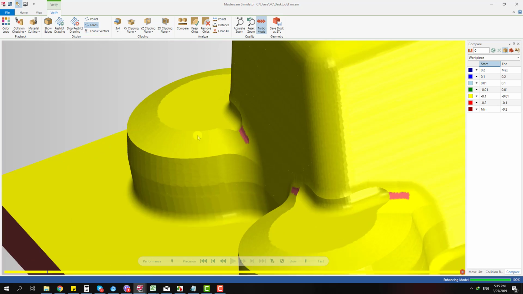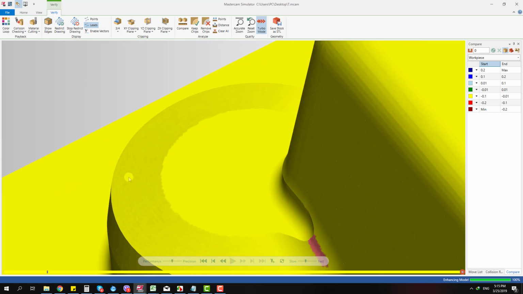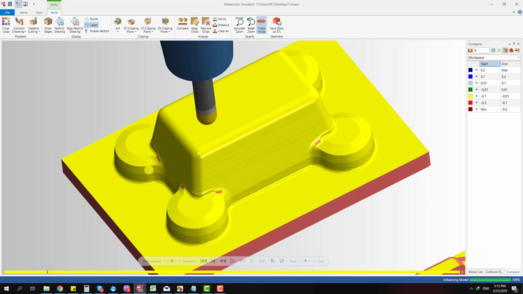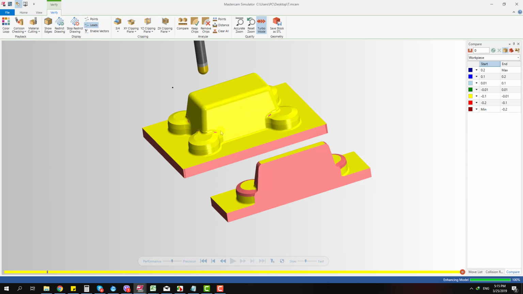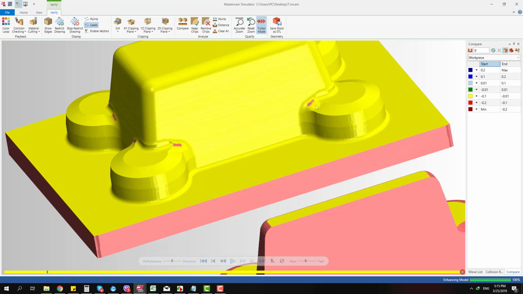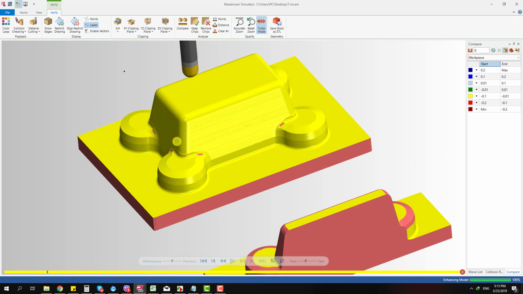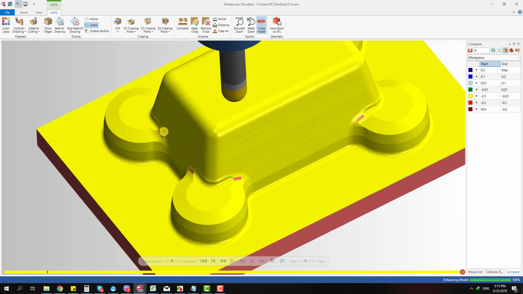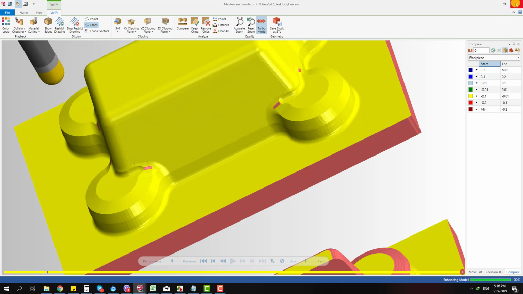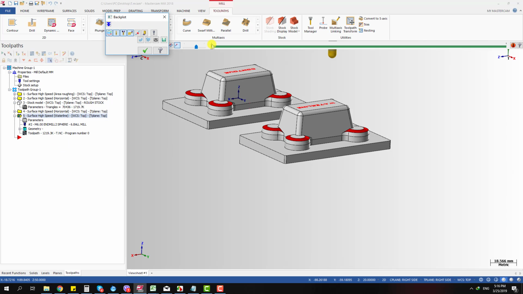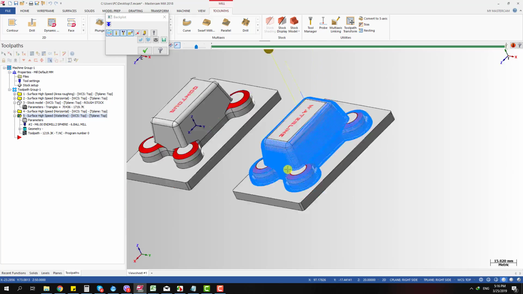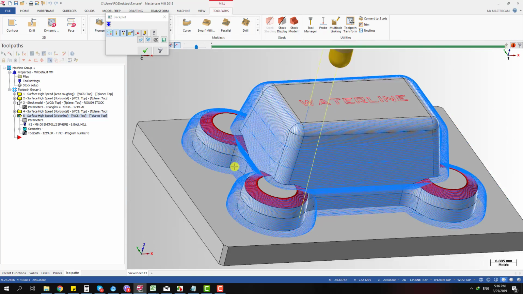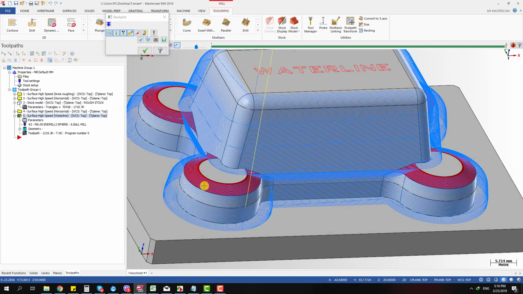You can see now it is much better on the shallow surface, but it takes a lot of time to machine this because we have unnecessary moves on the steep surface here, and this is not optimized. We don't want it. We just want to add the cut on the shallow area only. We don't want to add the unnecessary move here.